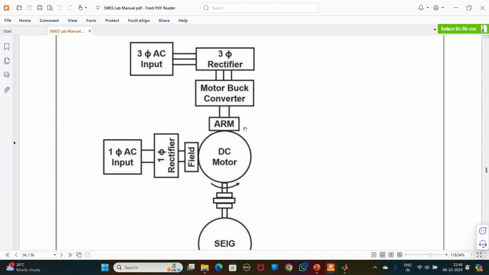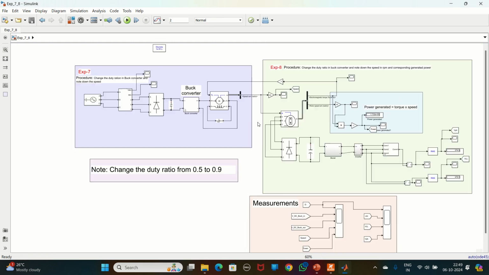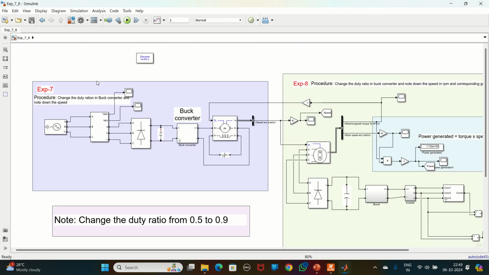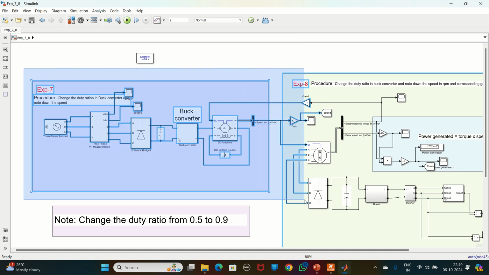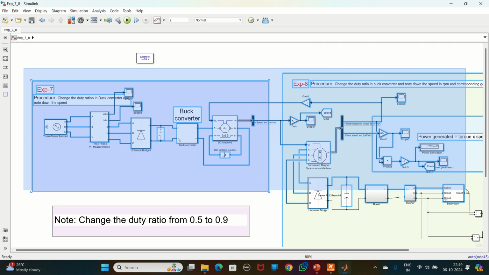As I change the voltage, the input to the DC armature voltage varies, and in turn it changes the speed also. So this emulates a wind turbine. This is the basic idea. We will try to simulate this. This is your experiment number 7. I will take a blank file, and this is my experiment number 7. Let's try to take all these things.